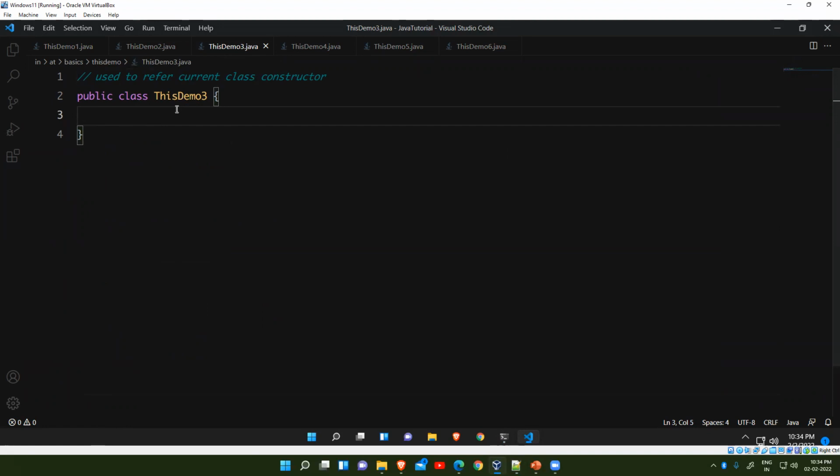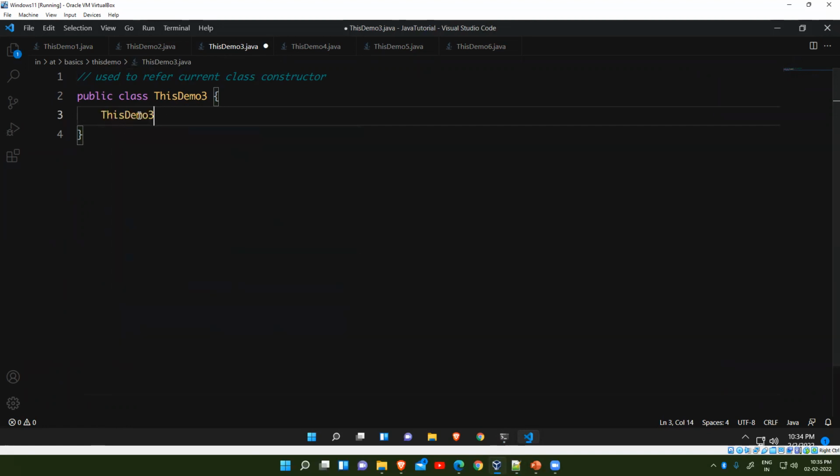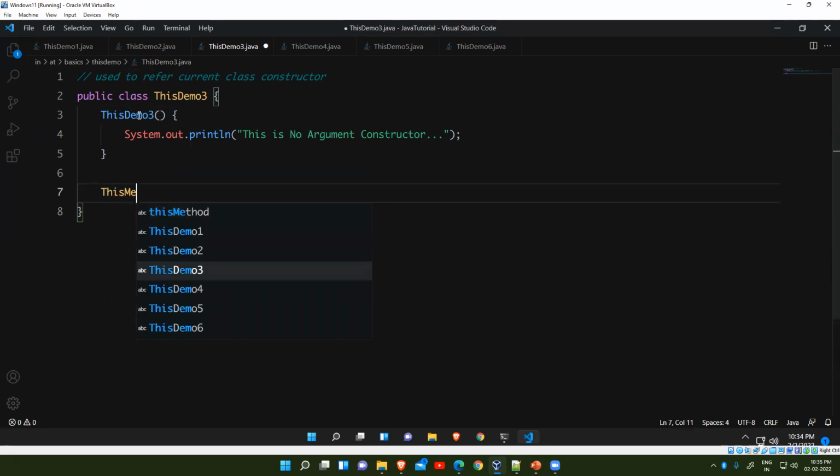So I have created one class called ThisDemo3. So what I'll do here, ThisDemo3 constructor means the same name, right? The method name should be the class name. So System.out.println, I'll write something like this is no argument constructor. Okay, I have created one no argument constructor. I'll create one more constructor.